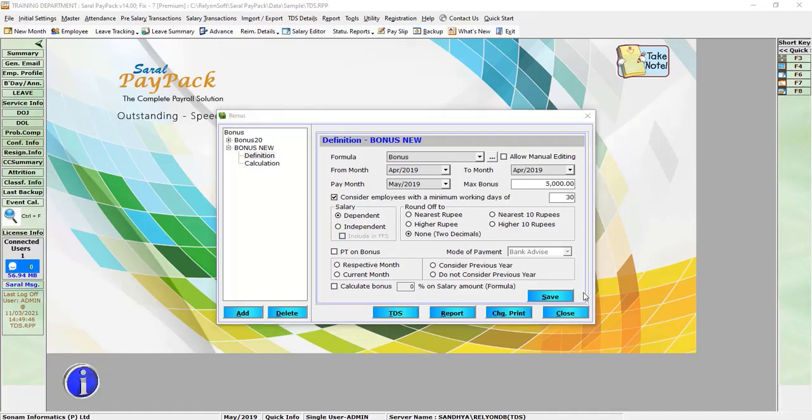Now, select if bonus is given with monthly salary or as a separate component. If it is given with salary, select Dependent under Salary. If it is given as a separate component, that is, in cash or check, select as Independent. If the amount is given in FFS, that is Full and Final Settlement, then select Independent and enable Include in FFS. Select the applicable round off method to round off the bonus amount under round off to.